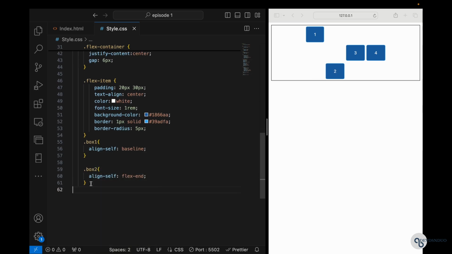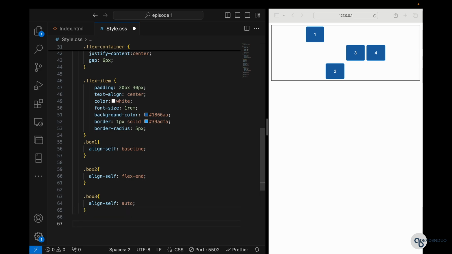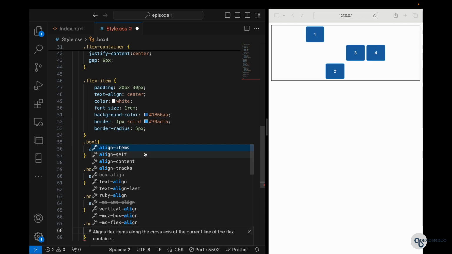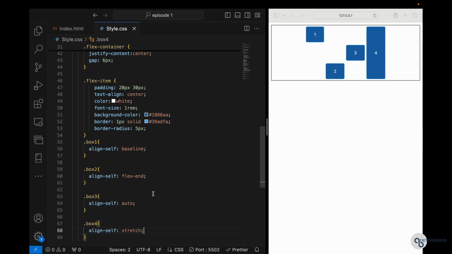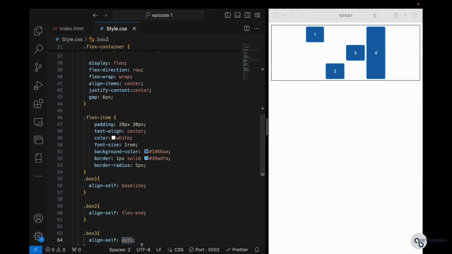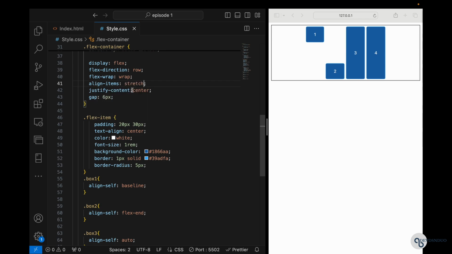Let's make box3 remain as it is. So for align-self, you can use the value of auto. And for box number 4, align-self, let's make it stretch and fill the container, so the value will be stretch. Save it. Now if you notice box3, we're using the value auto, so this means that box number 3 will take its value from the align-items property. If you change it right here to stretch, item number 3 will stretch.